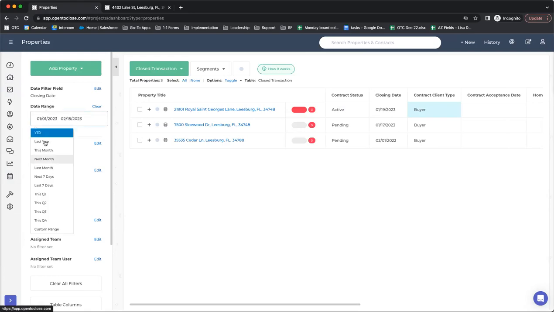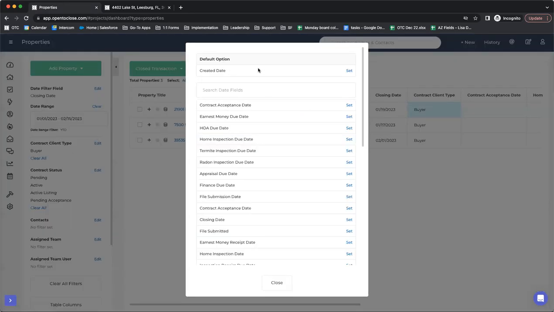With your date range, if I select this drop down, I do have a couple of options to choose from. I can hard code a specific date range or choose one of these selections here. Once I have a date range selected, then I can change my date filter that I see.